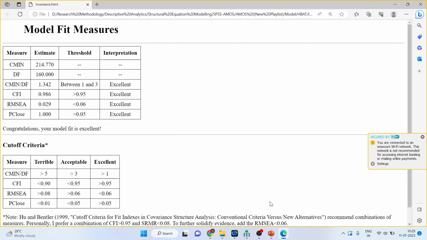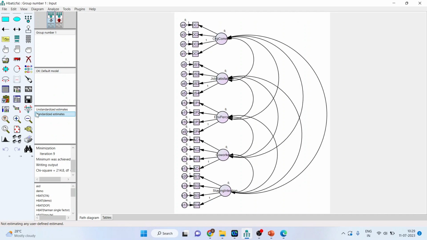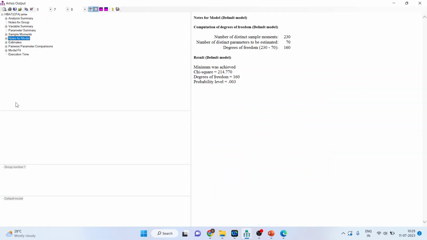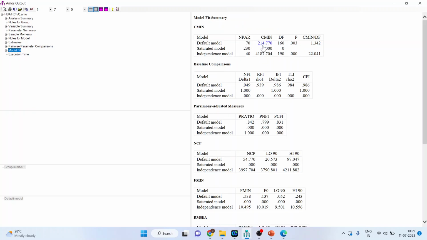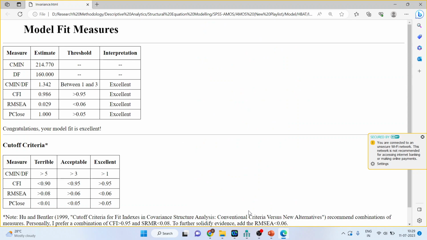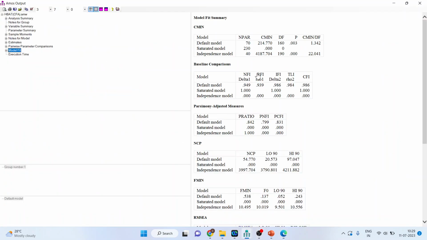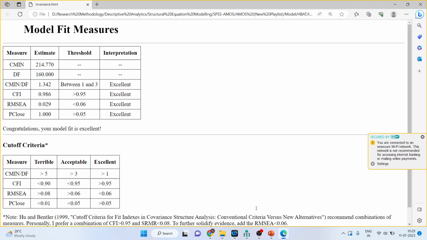So C minimum is there. It's the same thing. C minimum is the same thing which you got manually from here. Kindly check it. So click on view text. Let us go to the model fit. Let us check the numbers. Is it the same 214.770? Yes, it is the same. Degree of freedom, is it the same? 160? Yes, it is the same.